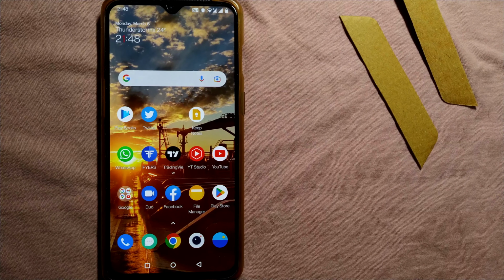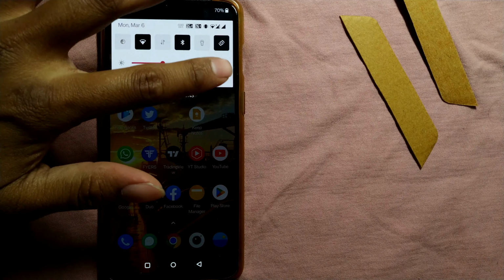Hello friends. So to use data on roaming, just go to settings.